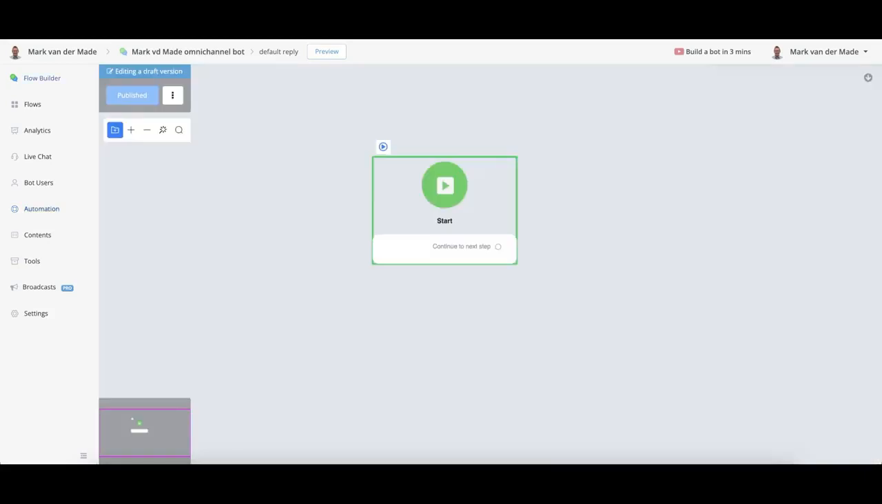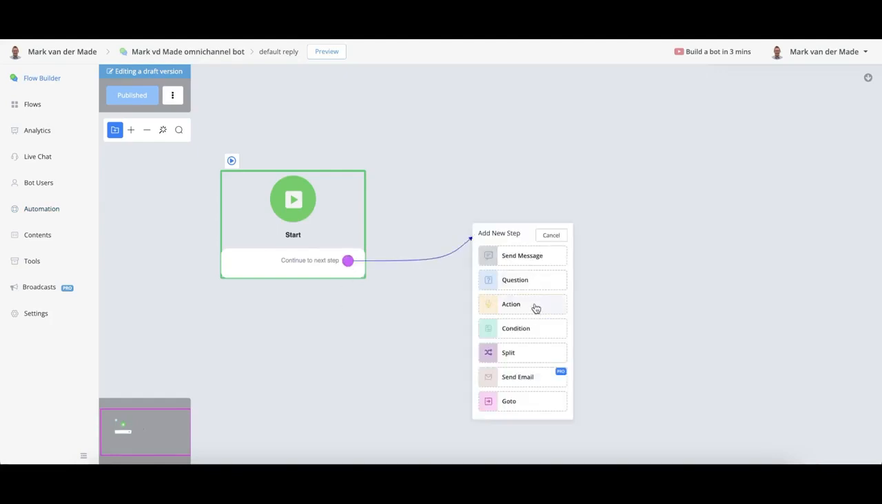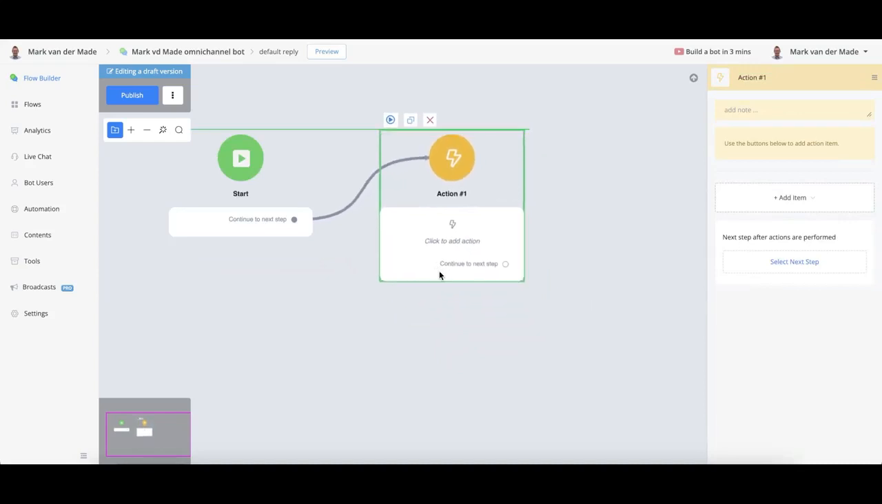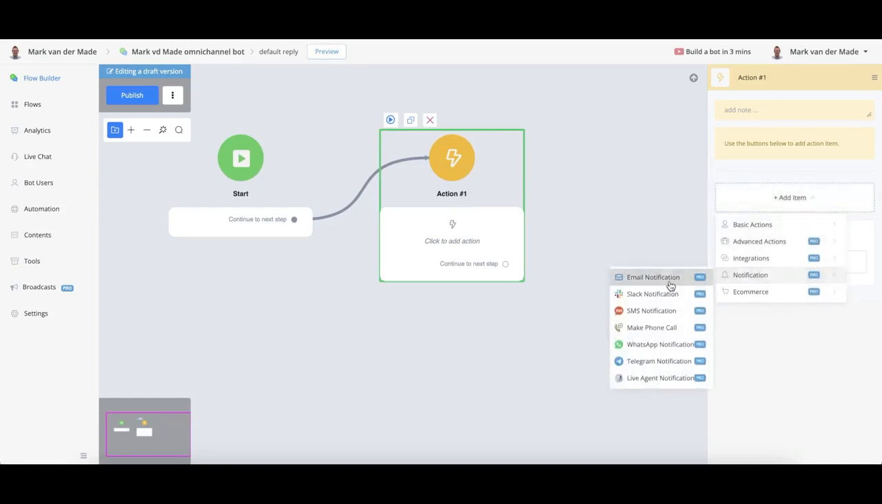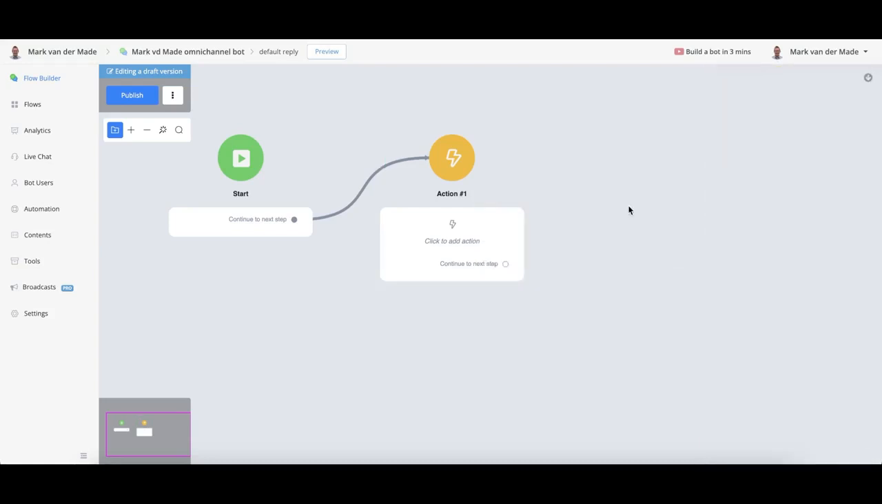What you could also do is if a user types in something that goes outside the parameters of the chatbot, you can also send a notification towards yourself or towards any kind of live chat agent, right? So you can just insert an action block, go to add items, go to notification, and you can send any of these notifications towards a live agent or yourself. So this way you will be able to set up a default reply that does not send anything towards the user, but only triggers an admin notification or a live chat notification itself.